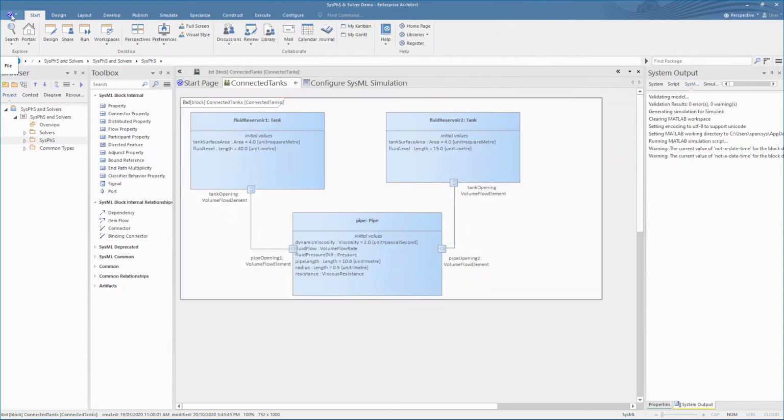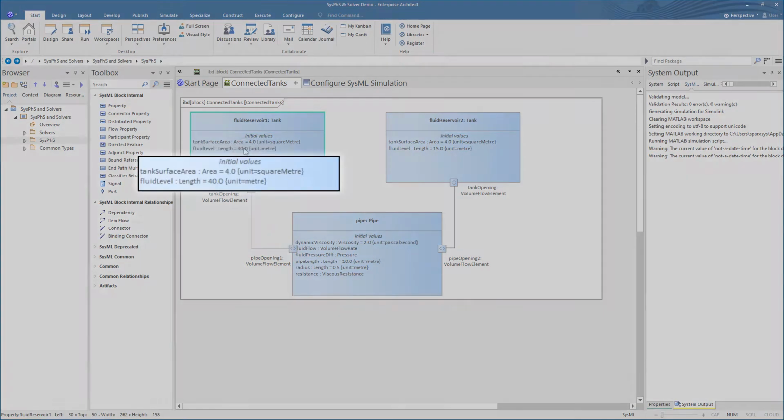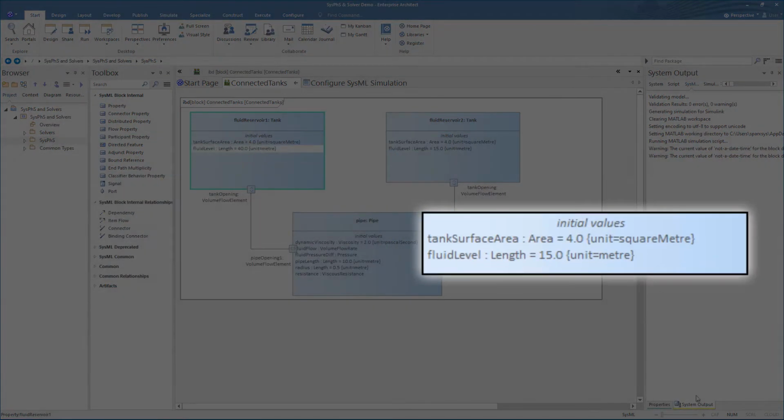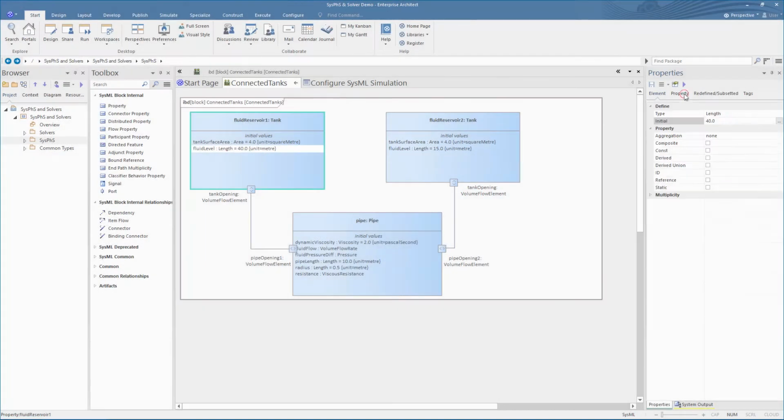This next example demonstrates how to model and simulate a physical system using Simulink and the Simscape extension. Here we see a model representing two physical tanks to hold water, connected by a pipe. The water will flow based on the pressure difference between the two tanks. The initial conditions have a higher level of water in tank 1. This can be seen on the model itself in the new initial value compartment.